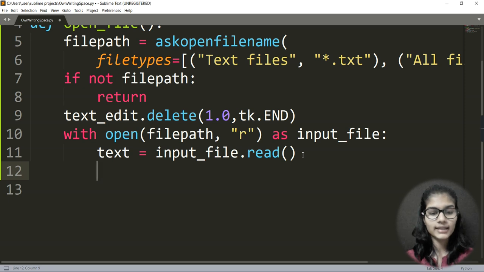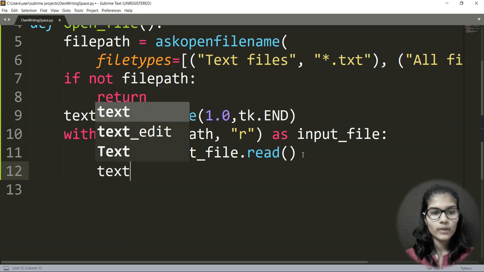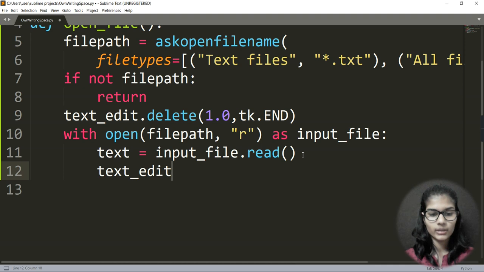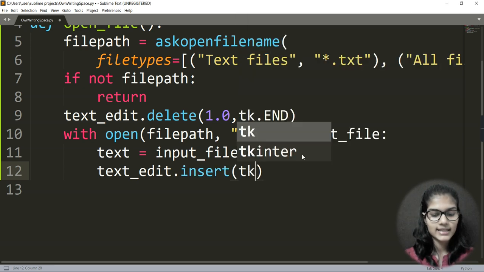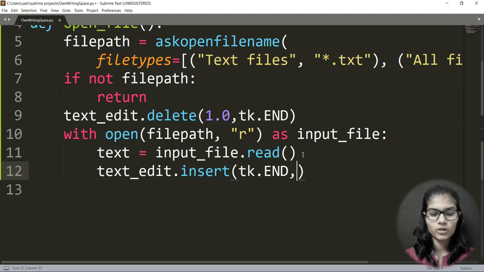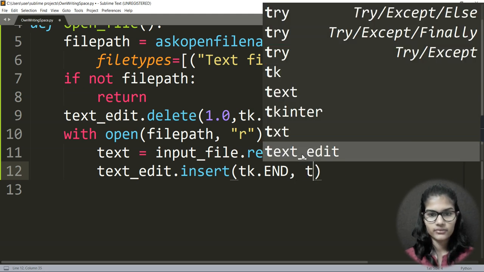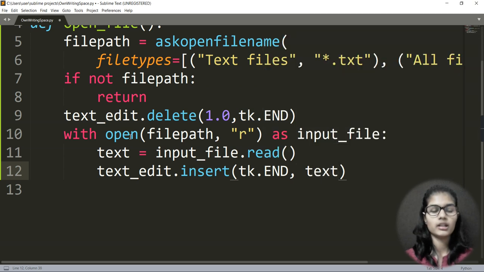Next, I am going to use my text_edit variable which we have made. I would write insert, and in the bracket I am going to add tk dot end comma and text. So this is my text. This text is my file which is being read here.